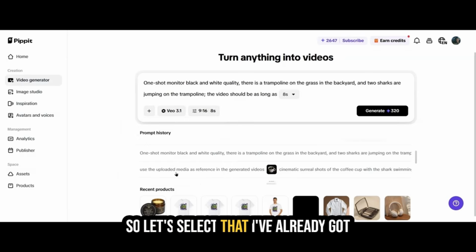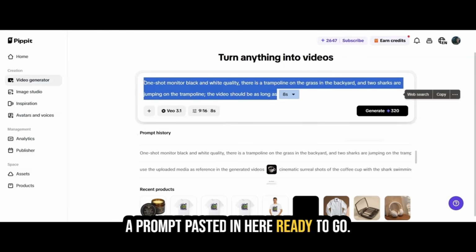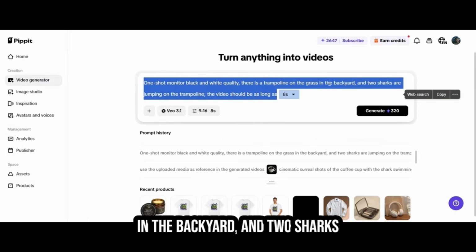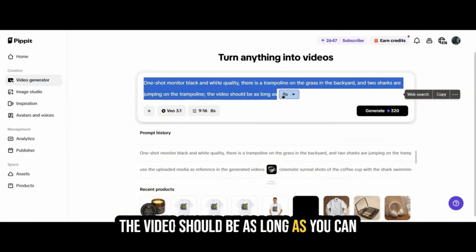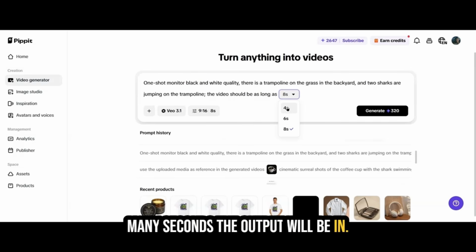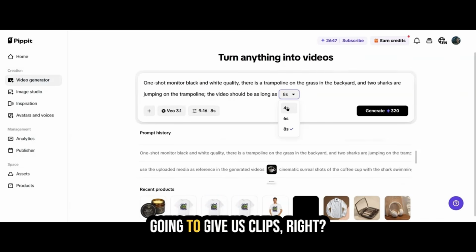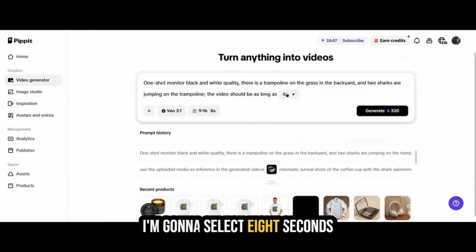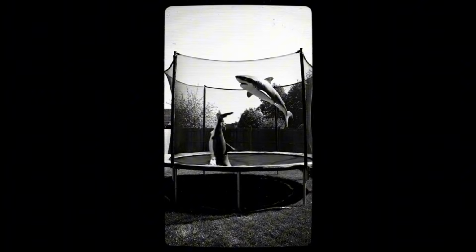So now let's try out the new feature VO3.1 that they've added here. So let's select that. I've already got a prompt pasted in here ready to go. It's one-shot monitor, black and white quality. There's a trampoline on the grass in the backyard and 2 sharks are jumping on the trampoline. The video should be as long as you can click on this and it'll show us how many seconds the output will be in. Because it's VO3.1, it's just going to give us clips, right? So we could do 4 seconds, we could do 6 seconds, or we could do 8 seconds. I'm going to select 8 seconds and let's hit generate.